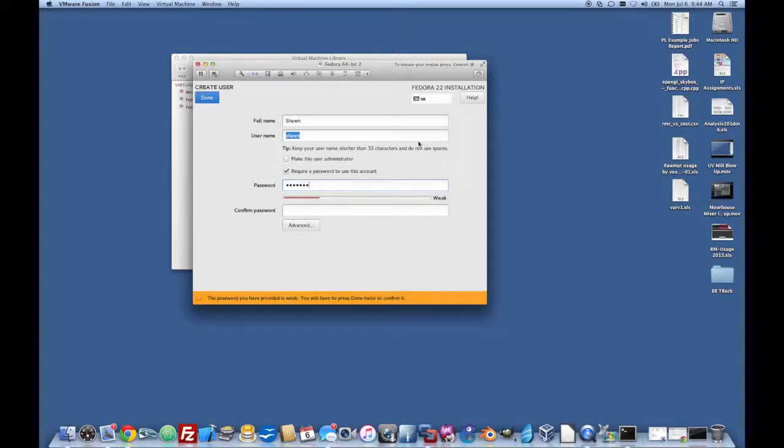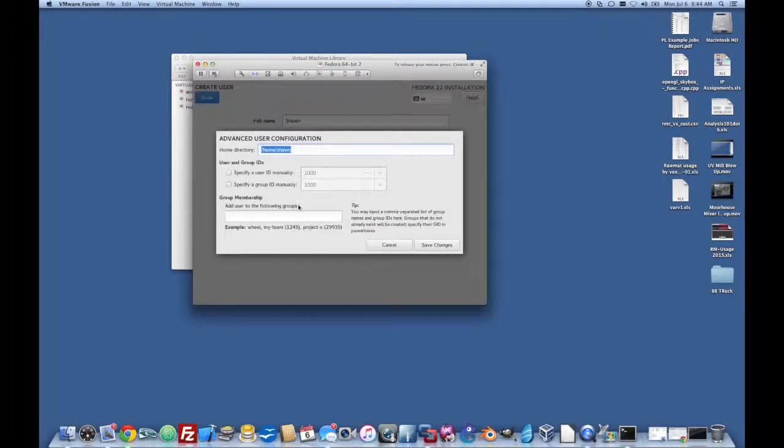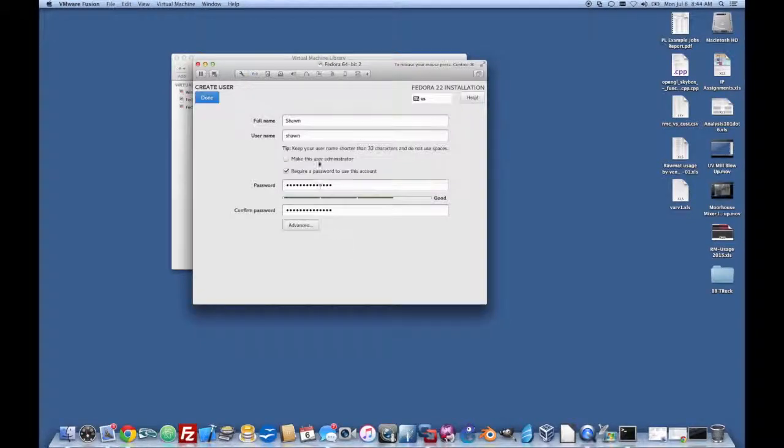And I'm going to set some password for this user. I have advanced options here, i.e. I can manage the user's user ID and his group and add him to any other groups that I want. In this case, I don't really care. Require password for this user account. Make this user administrator. Here's where it gets really important.